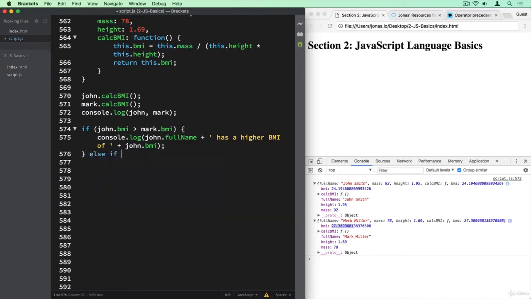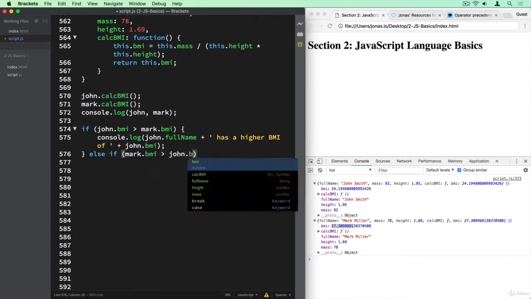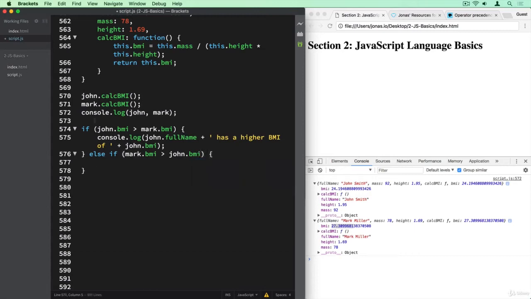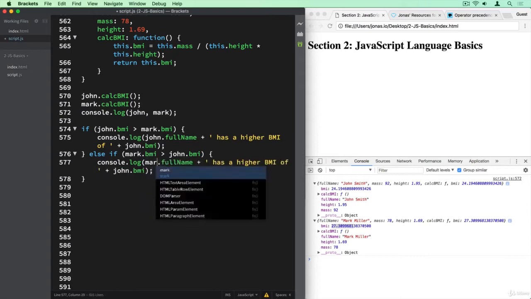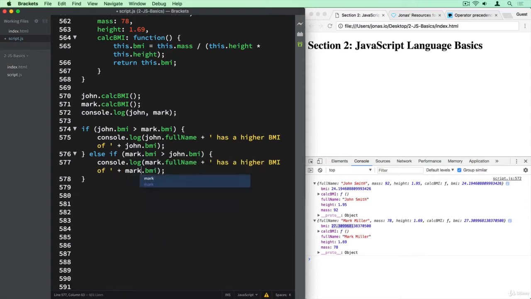All right, now an else if here, because there can be the case where they both have the same, and so we have to account for that as well. So now it's Mark.BMI is larger than John.BMI. And then let's just grab this piece here of code, paste it here. This should be Mark and this one as well. And then just the else in case it is the same. They have the same BMI.